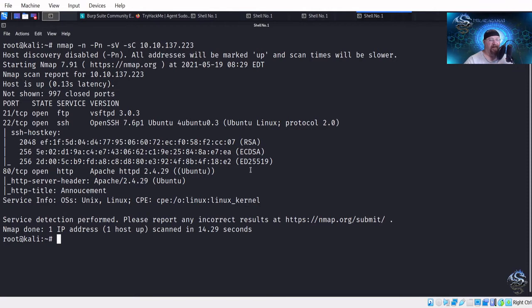The lowercase s capital C is for script, the default script category. So Nmap has the capability of being extended into an exploitation tool as well by using scripts. And the extension would be .nse. And there's sections that they give it because some of the scripts can be pretty intrusive and they could actually disable, or denial of service, a server. And we may not want to do that in the scope of what we're doing for testing.